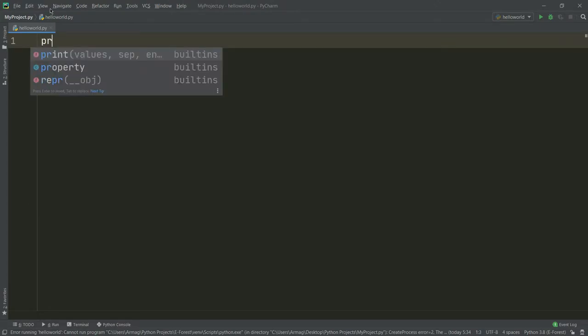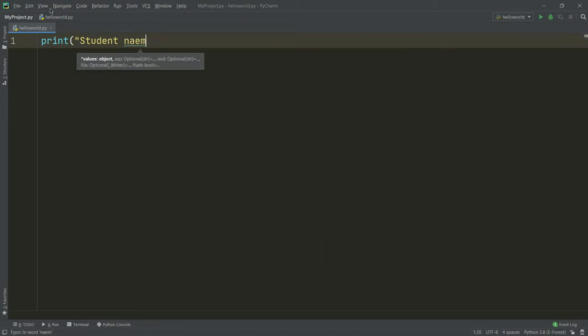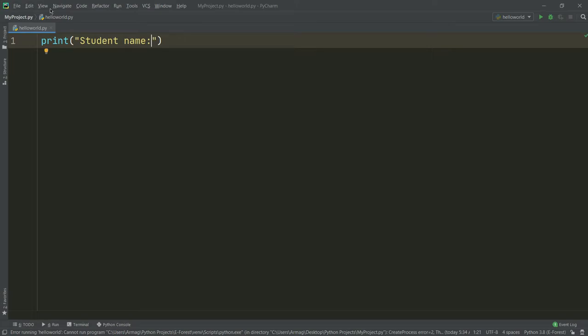Take an example: if you have a school form to fill in, we're going to say student name, student grade, and student age. Okay, let me just write it in lowercase.